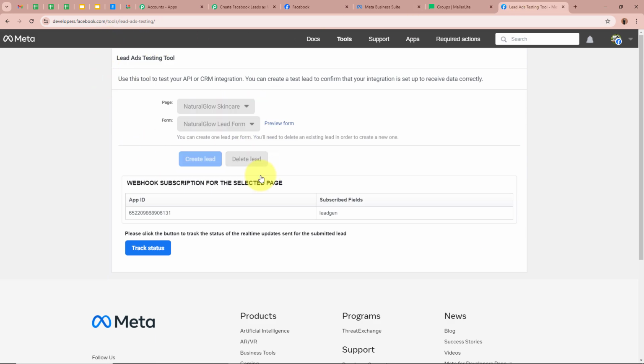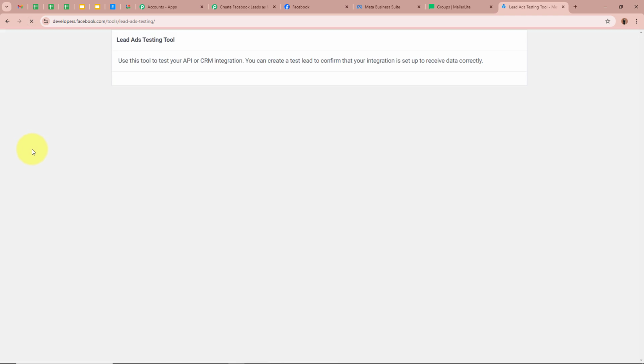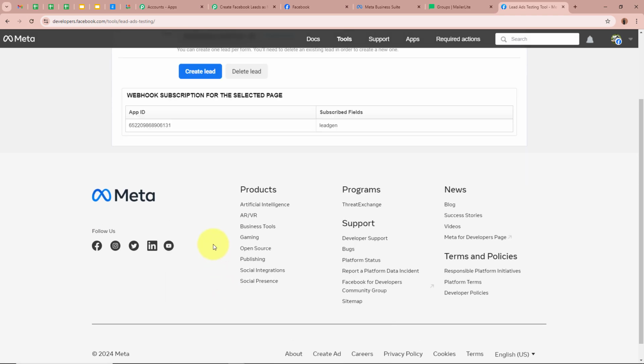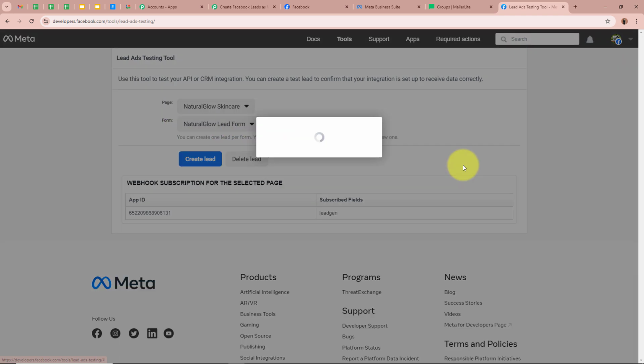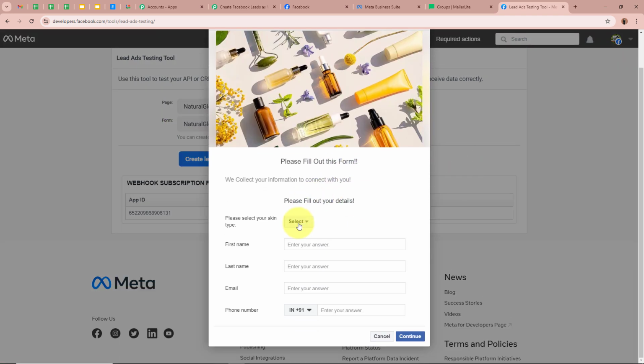I'm going to delete the existing lead and then refresh the page. For the page over here, I'm going to select Natural Glow Skincare, and for the form, Natural Glow Lead Form. Click on Preview Form. This is the form that I've created, and for the skin type, now I'm going to select oily.